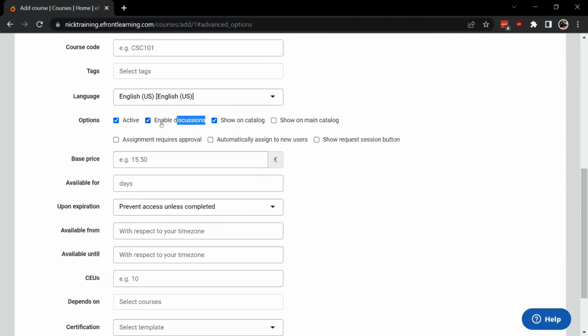And you have the ability to also enable discussions. Enabling discussions is very important because if you want to have the ability to discuss with your learners the contents of your course, and this goes just one step further than a simple survey, then you can just enable the discussions here. And we're going to talk about discussions a lot just a bit later.